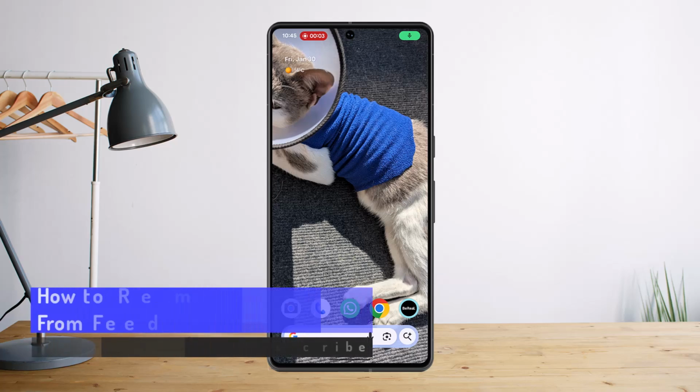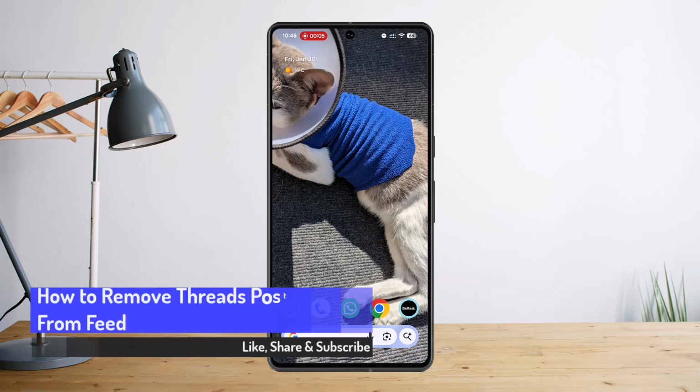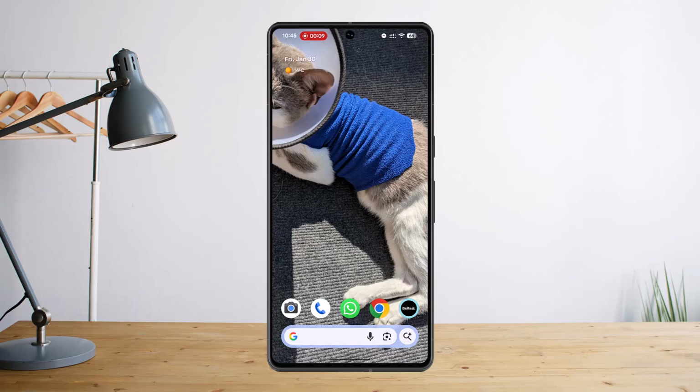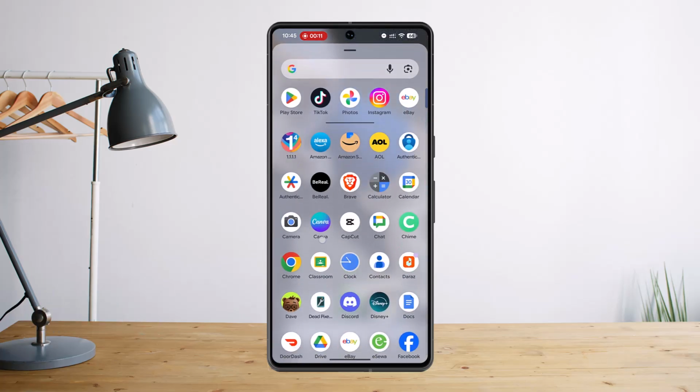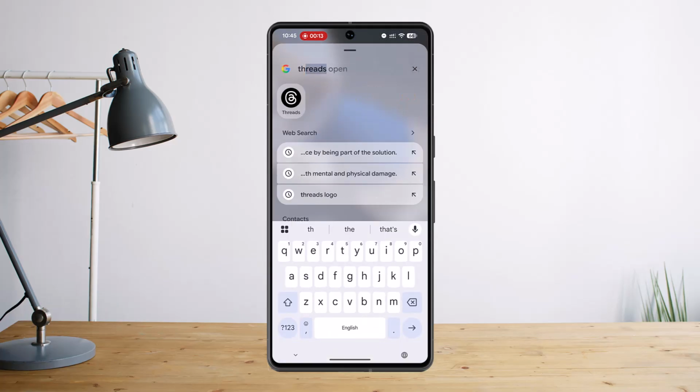How to remove thread posts from feed. In order to remove thread posts from your Instagram or Facebook feed, you need to follow these steps. First things first, you want to open the Threads app on your device.